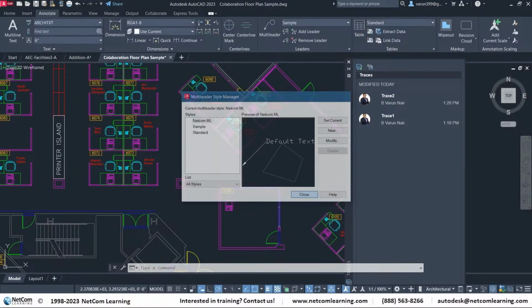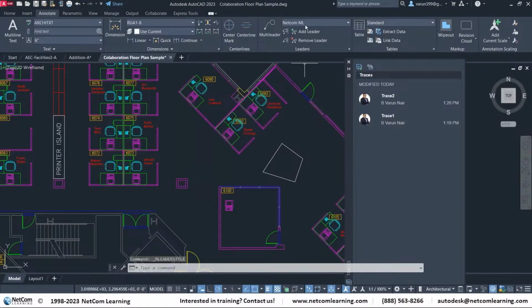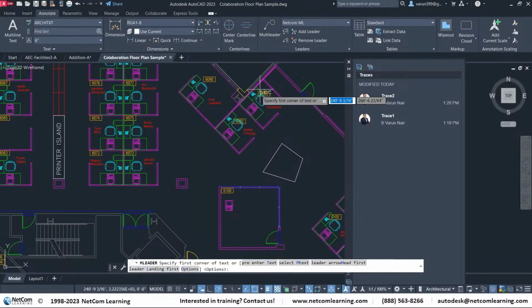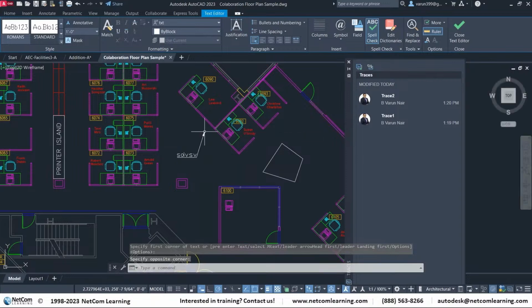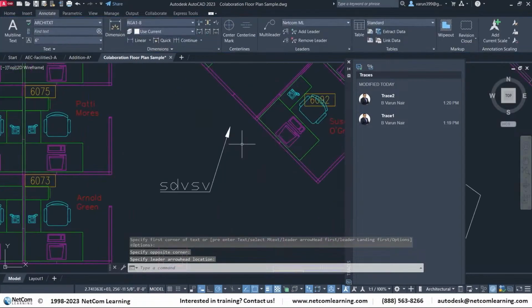When we do the set current option, we can see that the name is now listed over here as netcom multi-leader. So now if I go with the option multi-leader, I can see that the text size is of my choice and I can insert it into the drawing like this.